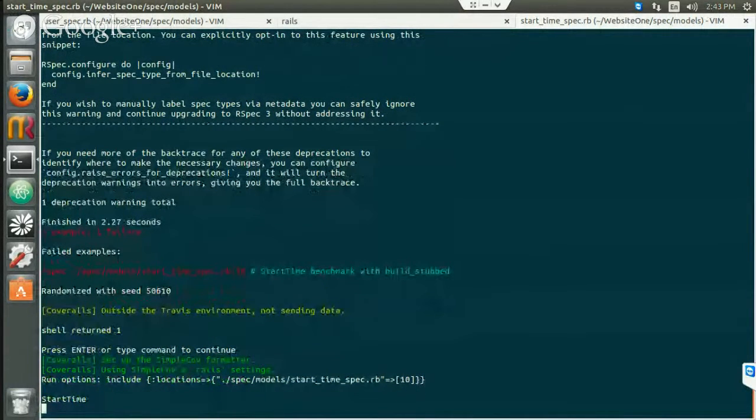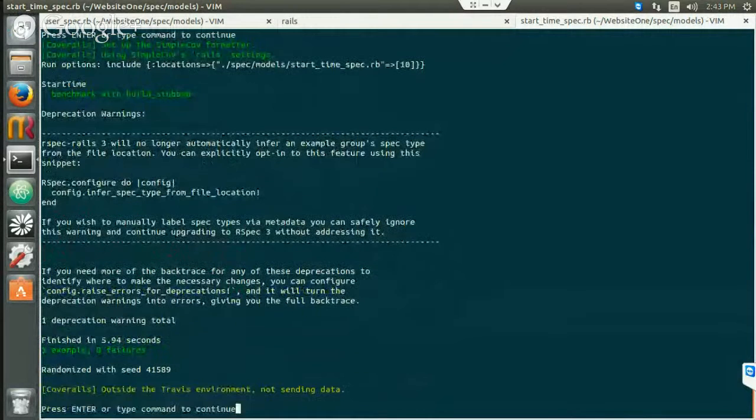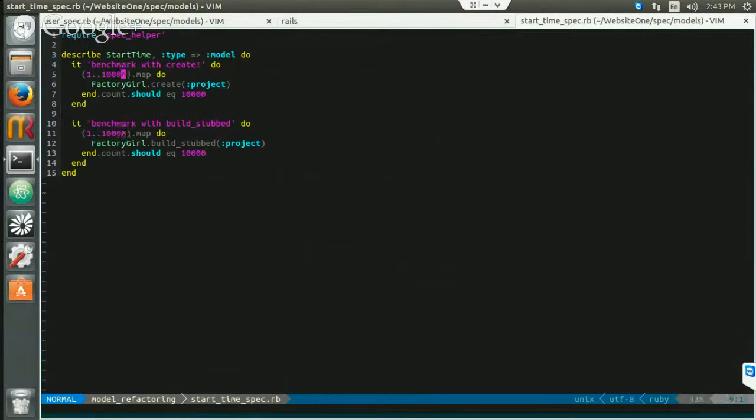Alright, let's see this. I'm just trying out 10,000 records. On such large numbers, it's probably much more useful. 10,000 records on create takes 40 seconds. Here it takes 6 seconds. So it makes a difference at this scale. With 10 records, it wouldn't do anything.